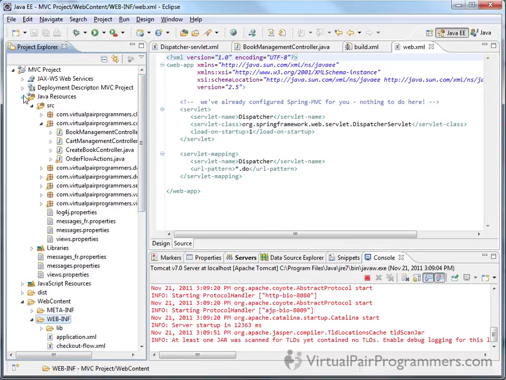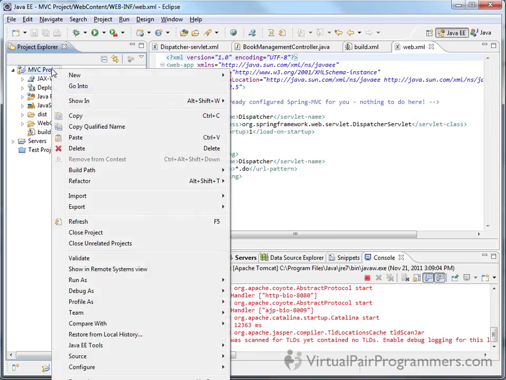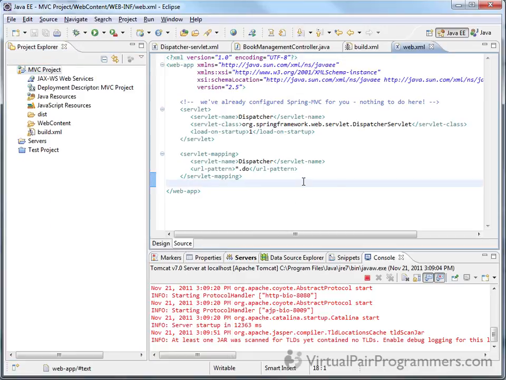By the way, one last thing that I could do, just mentioning WAR files there, is if we right-click on the project and select Export, you can see there's an option there to export the project as a WAR file. So you would do that as a final step on your project when you want to deploy to a live server or something like that. So that's all I have time for on this short module.